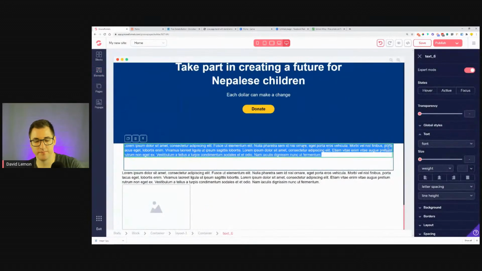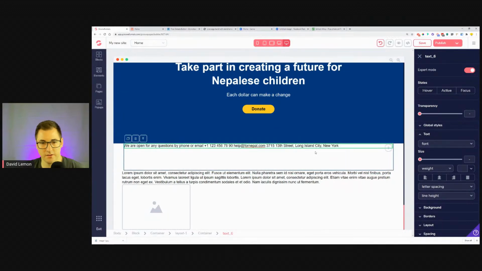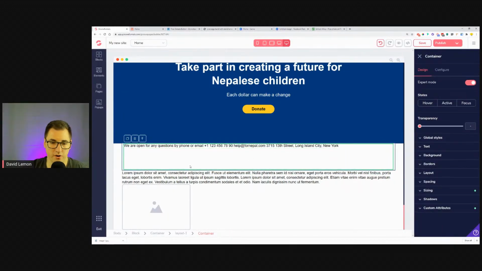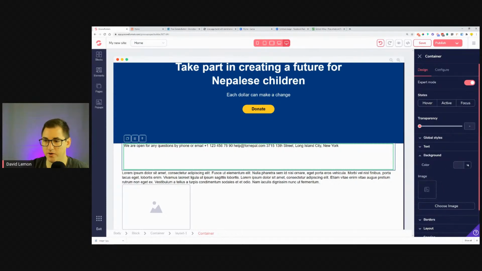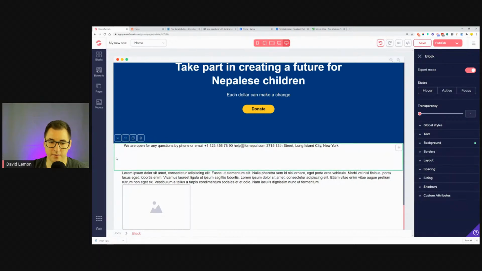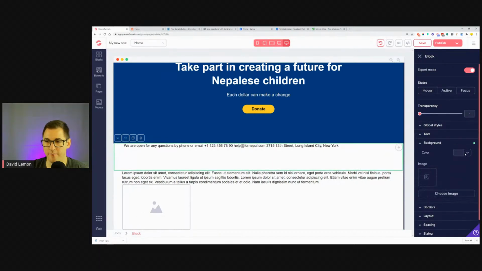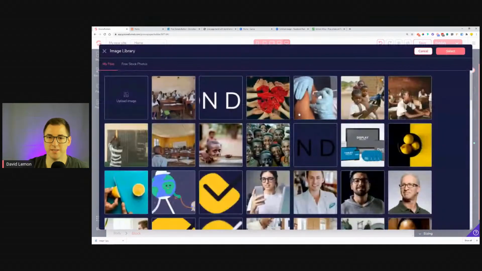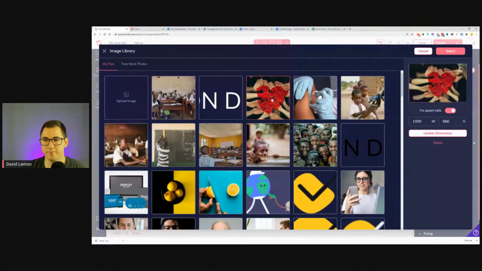I double click it, I paste in my text. Oh, and then we will be working with our container first. So I want the container to have a background of white, and then I want my block to have a background of an image. And this will be this image.